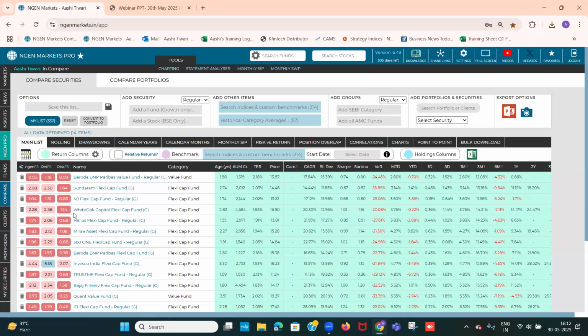Now, as soon as the funds get loaded in the compare section, the details of the funds that you see here would be since the inception of the funds. So to have a fair analysis, we'll select a common start date for the same. Let's say you want to analyze the performance of all of these funds in the compare section basis 1 year or 2 year time period.